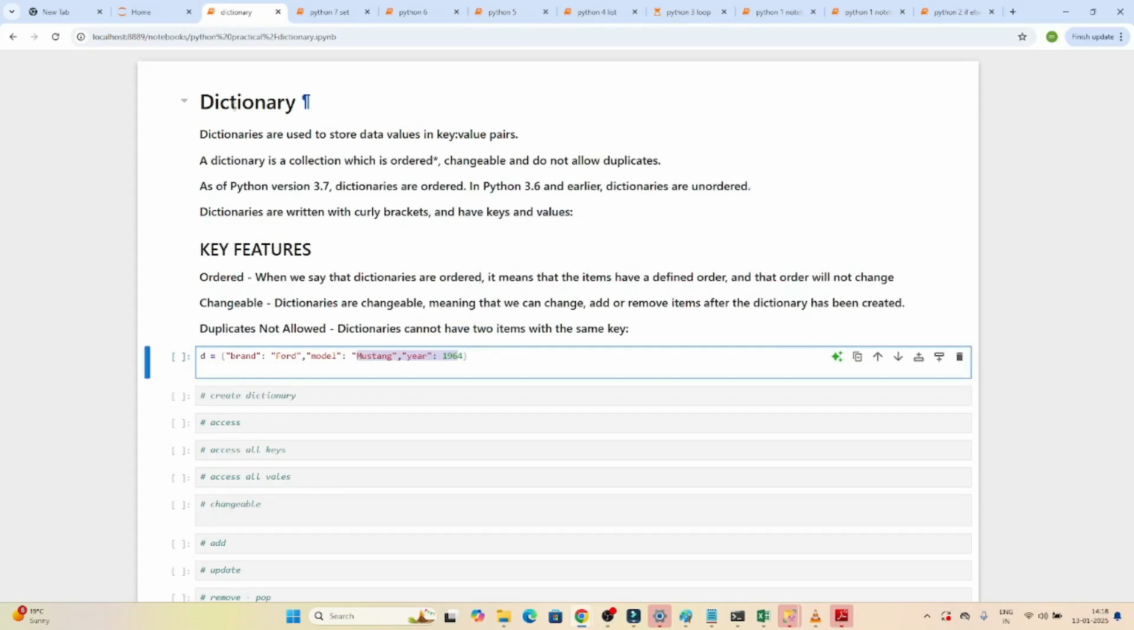Now let's understand the dictionary. A dictionary is also one of the inbuilt data types available in Python to store a collection of data. Dictionaries are used to store data values in key-value pairs. So in a dictionary, we store the data in the form of a key and a value. You can see this is the key, this is the value. This is the key, this is the value. So in the form of key-value, we store the data in a dictionary.